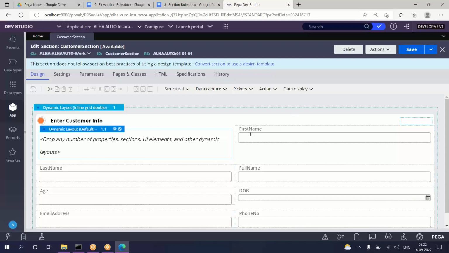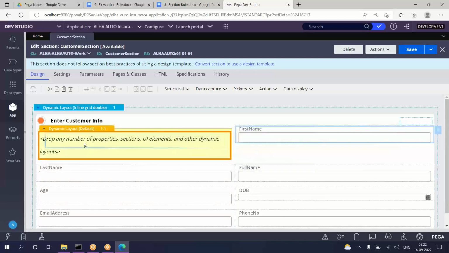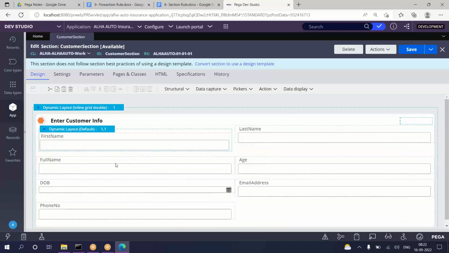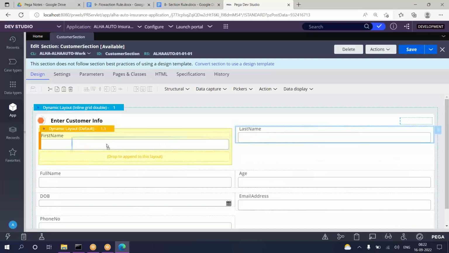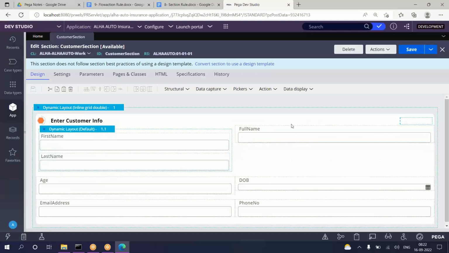See, now for example, let's drop one or two properties inside 1.1. First of all, select the property and drop it inside 1.1. Like I'm adding last name. So select the property and drop it inside 1.1. Like I'm adding full name.